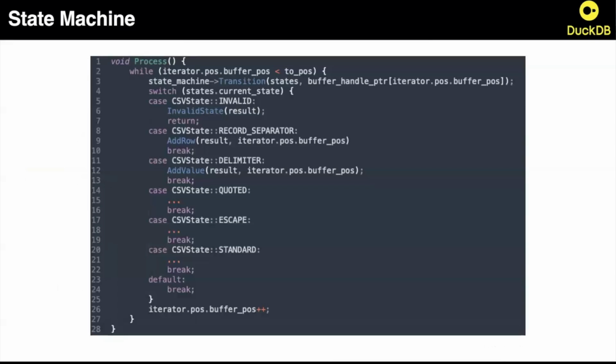So basically you have this process function on these CSV scanners that run per thread. They iterate over a buffer, right? So this 'to pause' here would be your buffer boundary where you stop. You have a state machine and you have a transition. This transition changes the states. And then you have a big switch case that does specialized code depending on which state it is. You increment the iterator, and from there you continue.